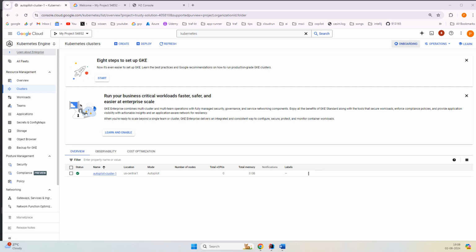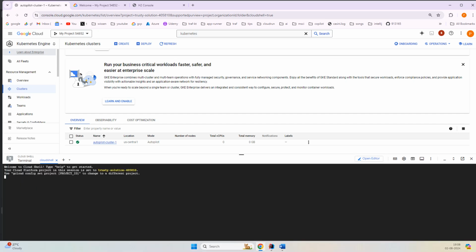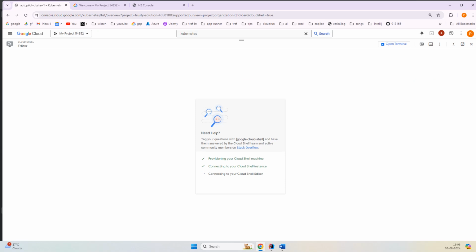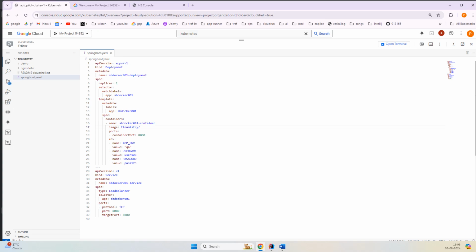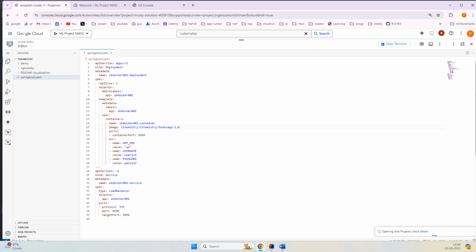So now let's go to the Cloud Shell over here, and we'll try to deploy our application into the Kubernetes cluster. Okay, so now Cloud Shell is ready. First of all, I'll go to this editor where we have our previous Spring Boot yml, and here I will use the latest image, and the rest of the things I already explained previously. The only thing which I added are the environment variables like username and password. These are for the H2 embedded database. So username is simply user123 and password is pass123.